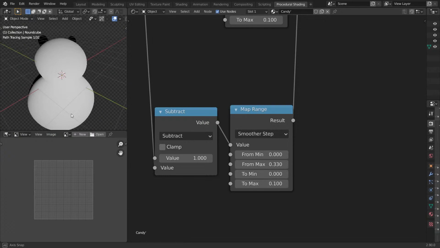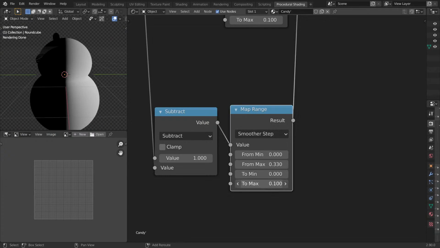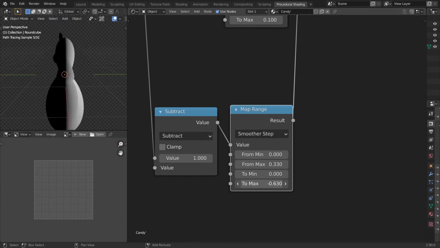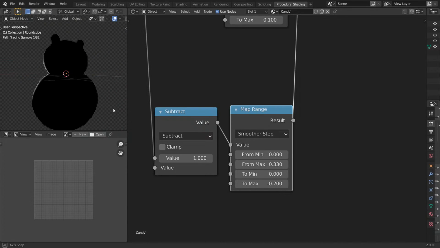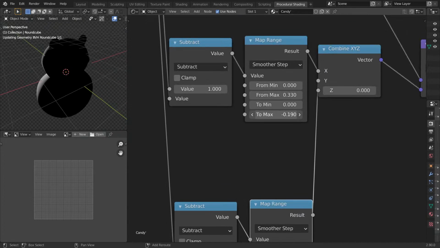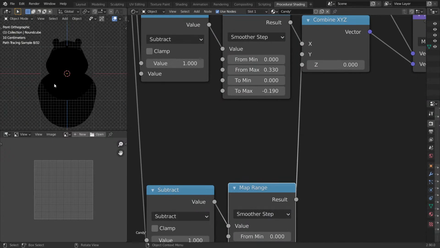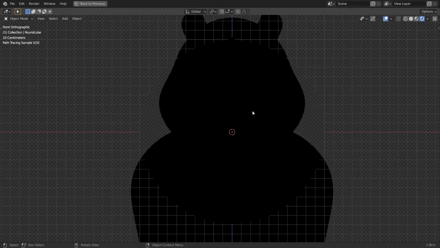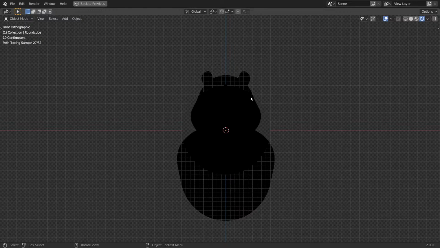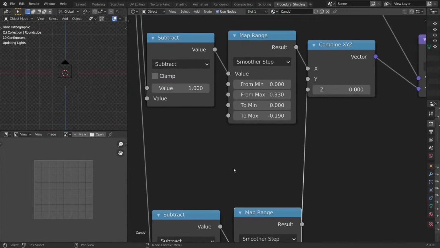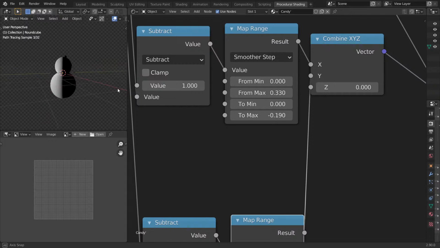What? Nothing's happening. Okay, I think I have to go negative. Minus 0.2. Yeah, it kind of looks squished. What if I go negative here as well? It's giving a different weird look. Oh, this looks like a panda. The shape looks like a panda, I guess. Not really sure.